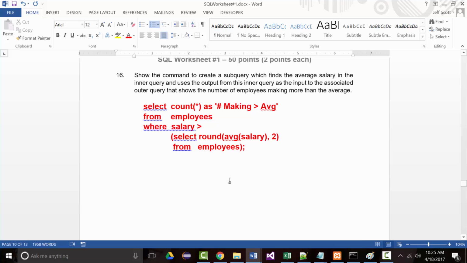This was number 16. 16, 17, and 18 were all subqueries, which are a query within a query. They were all basically the same query, except one you ran the average, one you ran the min, and one you ran the max. But they were all done the same way. So remember, you would do this first: select round average salary from employees, and that would give you something, and then you would do this, but the greater than would be replaced by whatever the answer to that was.